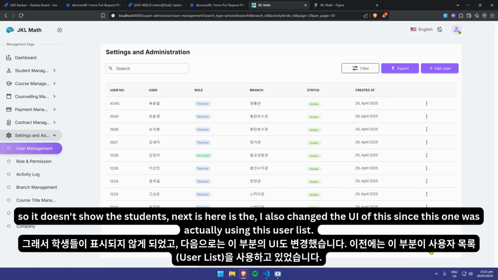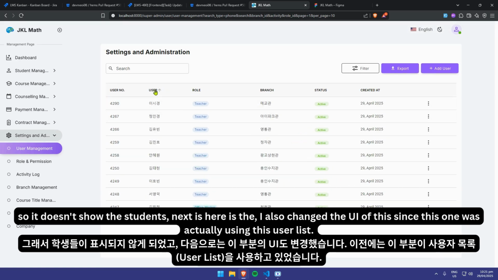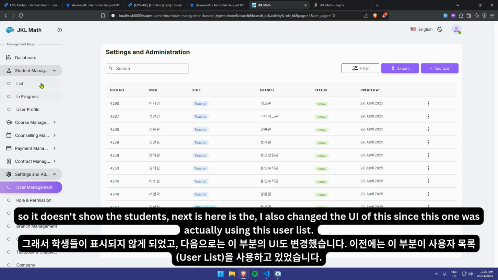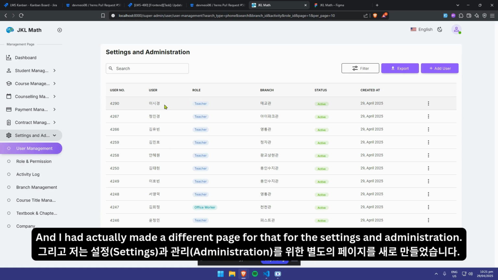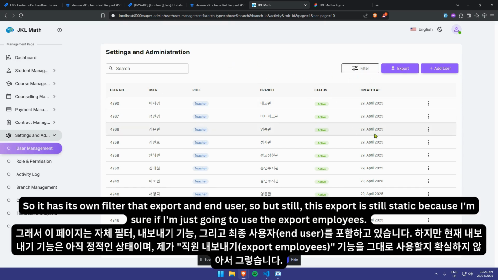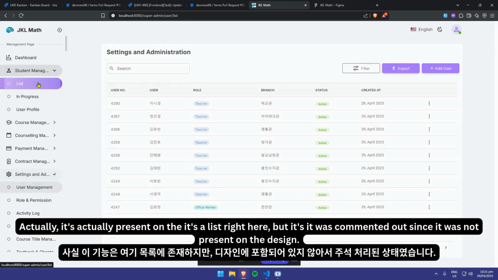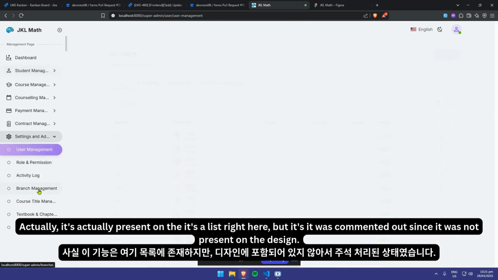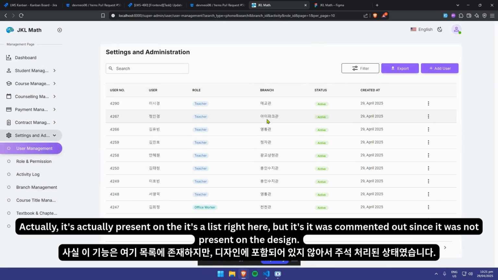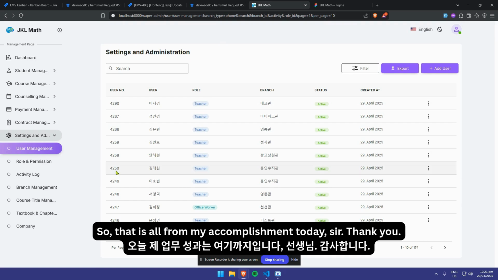Next, I also changed the UI of this, since this one was actually using this user list, and I had made a different page for the settings and administration. So it has its own filter, then expert and end user. But this expert is still static because I'm unsure if I'm just going to use the expert employees. It's actually present on the user list right here, but it's commented out since it was not present on the design. So that is all from my accomplishment today, sir.